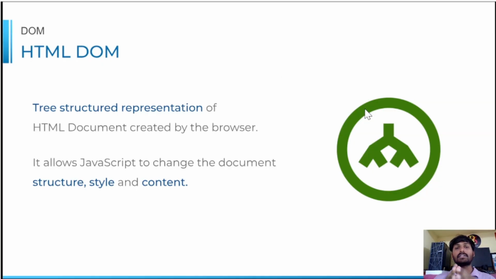When we give an HTML document to the browser, the browser takes the content in the document and converts it into a tree structured format, a tree structured representation of the HTML document created by the browser. The browser allows JavaScript to change the document structure, style and content. JavaScript can change the structure of the DOM tree and also its style and content, with the help of the browser. The browser allows changes in the DOM tree.